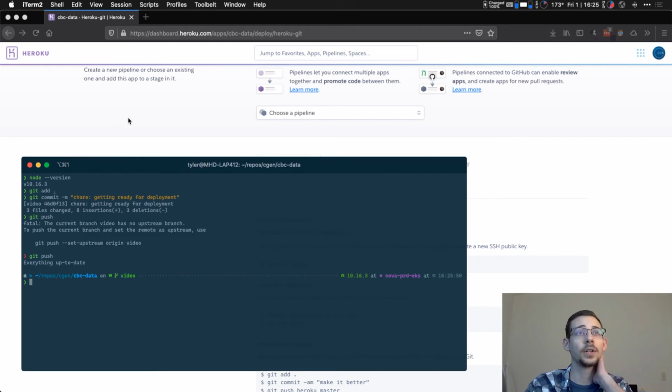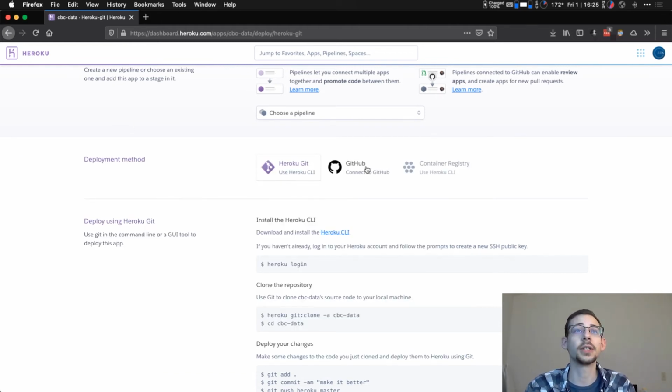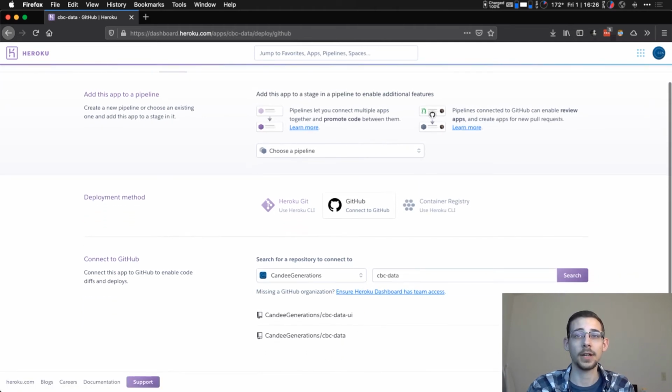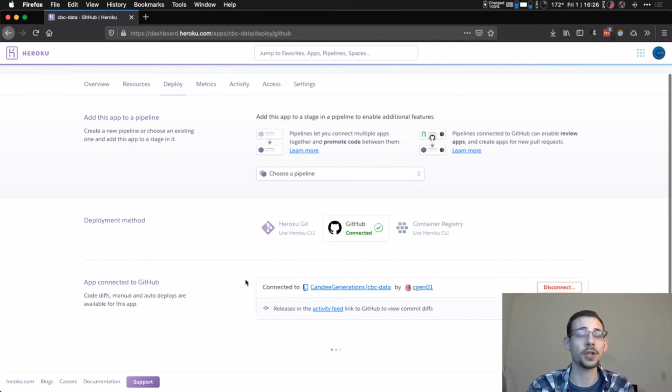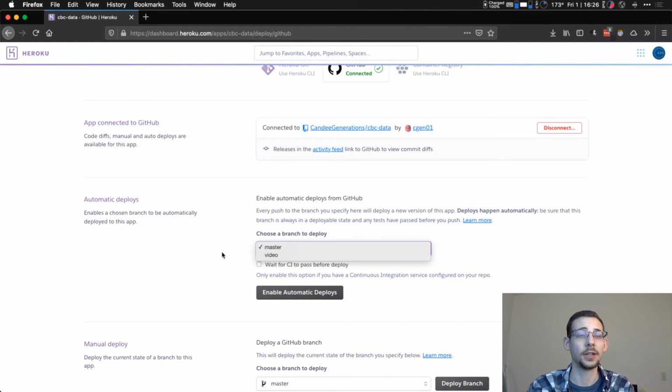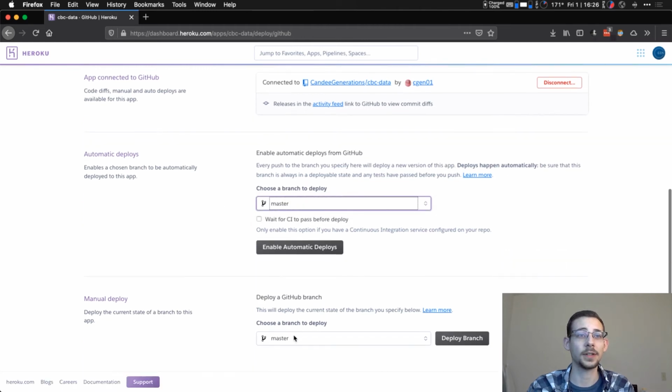Push. All right, so now we've got our branch up there, so we can go over here to GitHub, and then you can select whichever repository or whichever location, and then we're going to search for CVC data and connect. So now our project is connected to this Heroku app, and then you can set automatic deployments, and then we're going to push this deployment branch here.